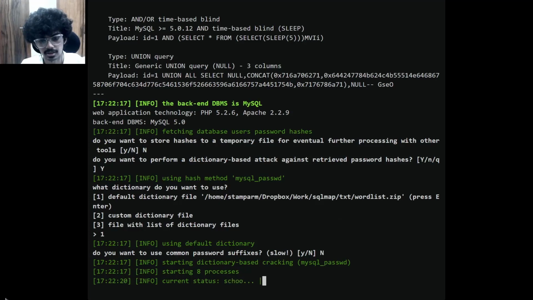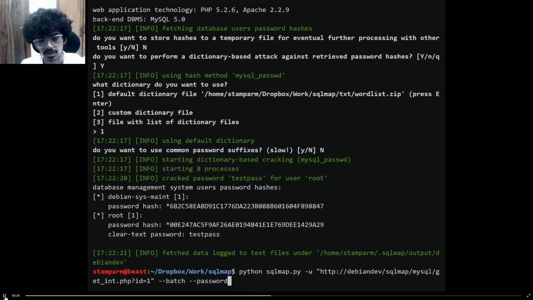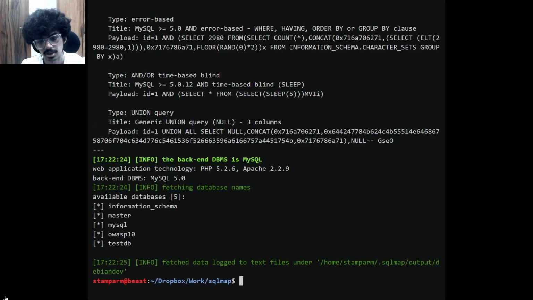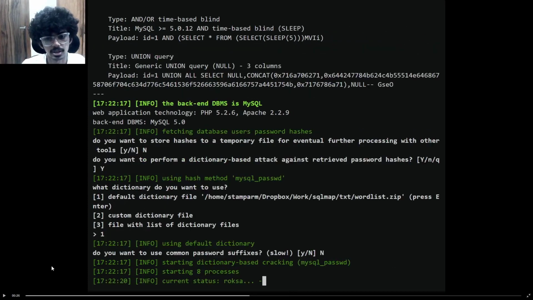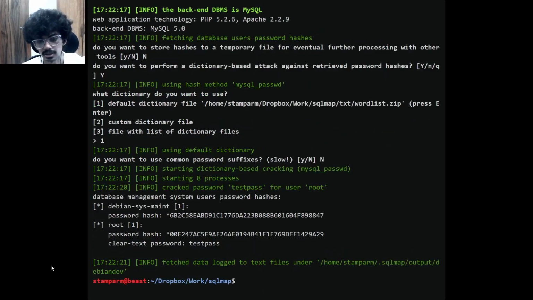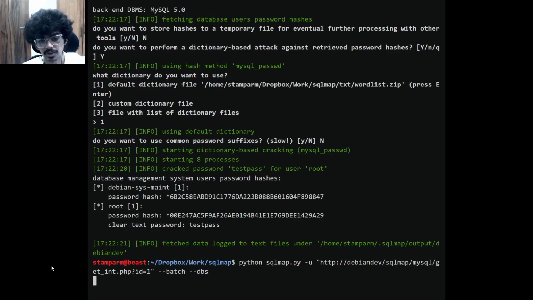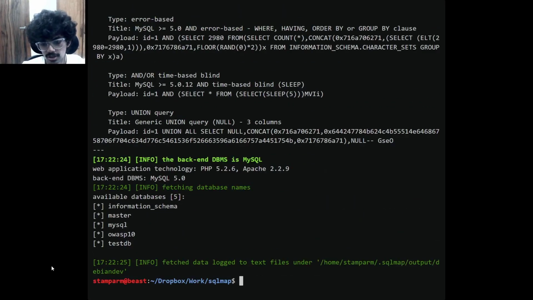So here it is scanning. Okay. So the next command that we have is with the additional option of DBS. This option instructs SQLMap to retrieve the names of the databases available on the target website's database management system.